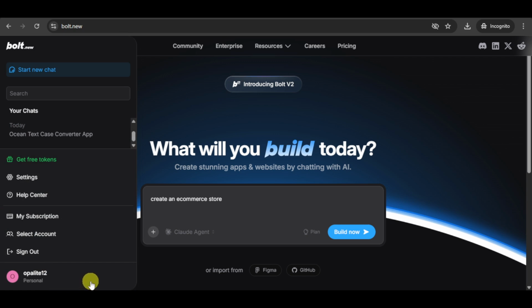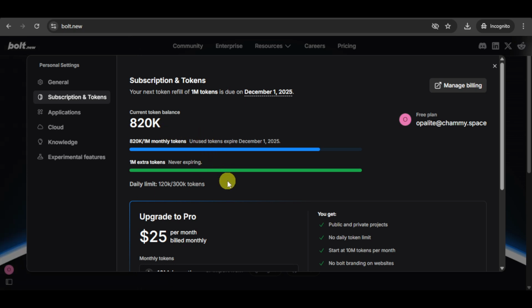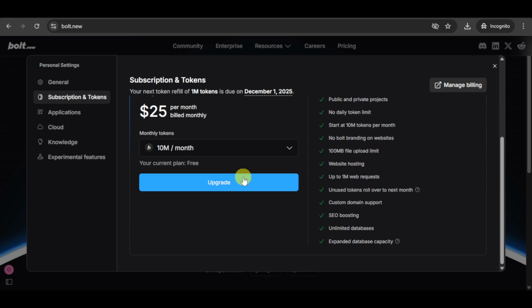If you want to redeem a code for a subscription or for a plan, you can first head over to this case, and in here you can see this option for my subscription. Click on this right here. You can see your current token balance right here. You can also see the upgrade option.